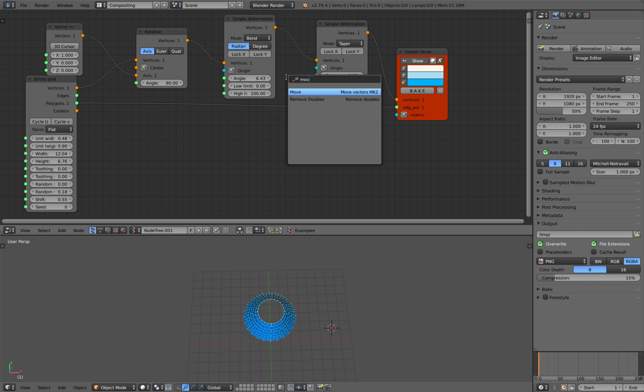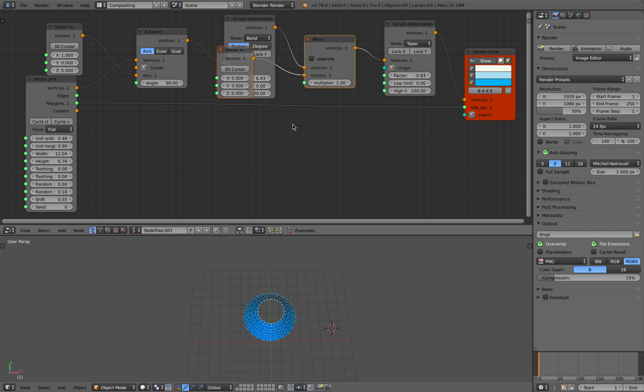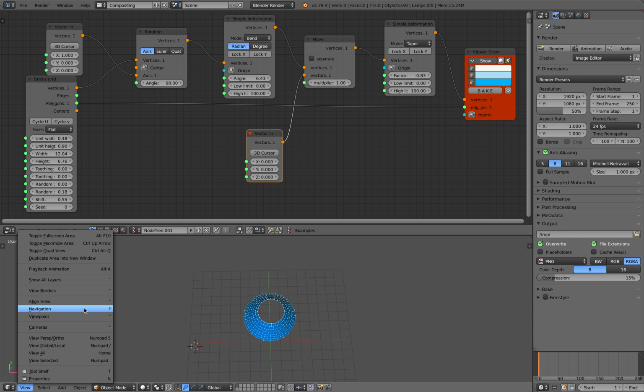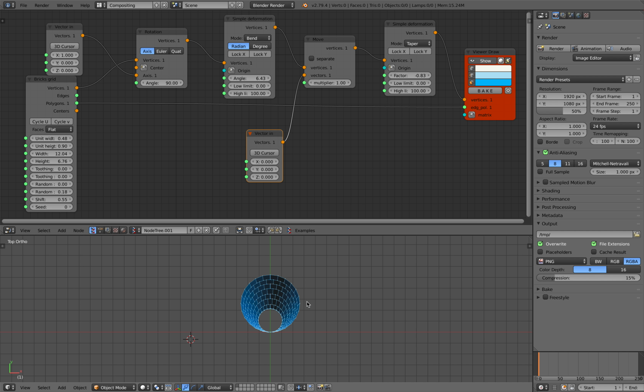Maybe I'm gonna move my object here, go to the top viewpoint, top orthographic, just move it in the y-axis until it's centered. Now we can taper it as much as we want. So you kind of get the idea. We're nearly there in such a short time, and now we just need to extrude it.